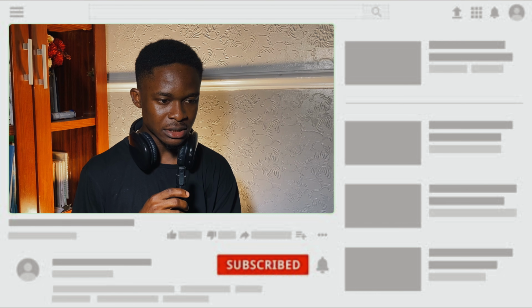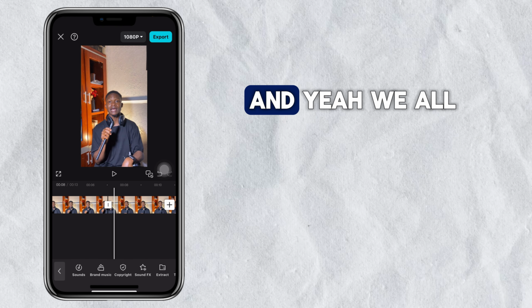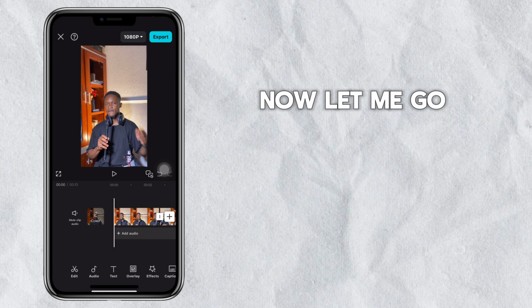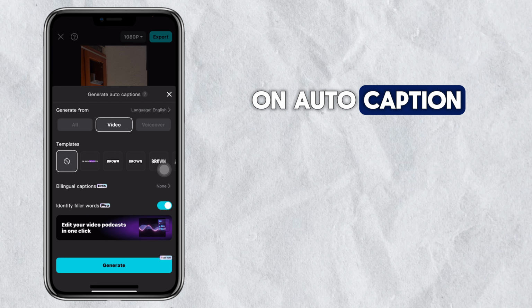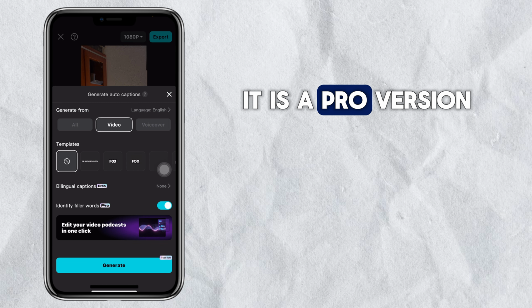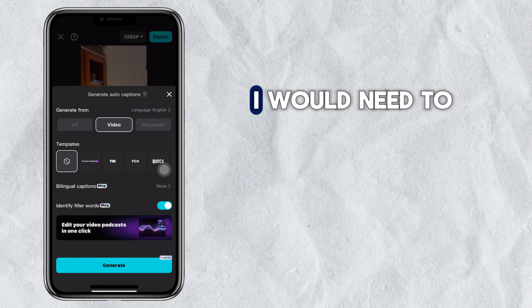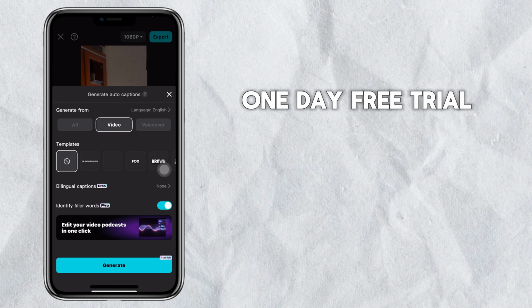With that being said, let me show you how you can do this on your mobile phone. First things first, you must have imported your video into the timeline, and we all know that auto caption is a pro version. Now let me go to text. When I click on text and I click on auto caption, you can see that it is a pro version, meaning that for me to generate a caption, I would need to generate it once for the day, and they just give you a 1 day free trial.